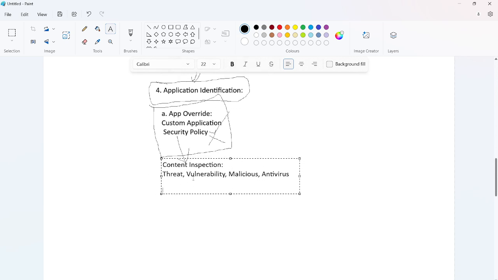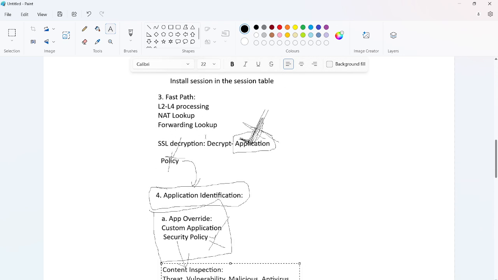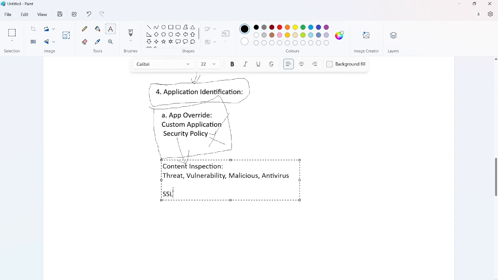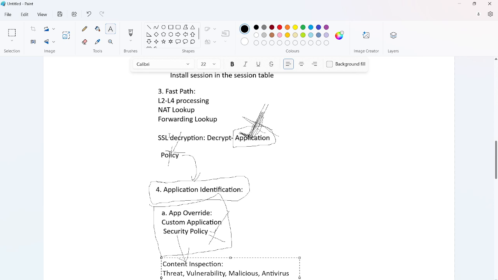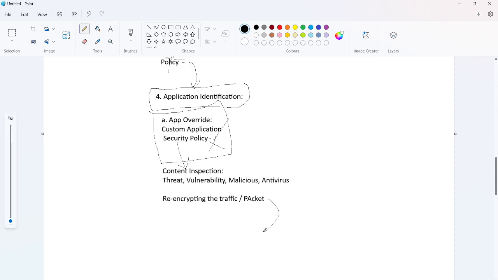After the threat, vulnerability, and antivirus inspection, there is the SSL decryption. If SSL decryption is configured, the packet will have been decrypted. In content inspection, the firewall re-encrypts the traffic or packet, and then sends it to the next stage.